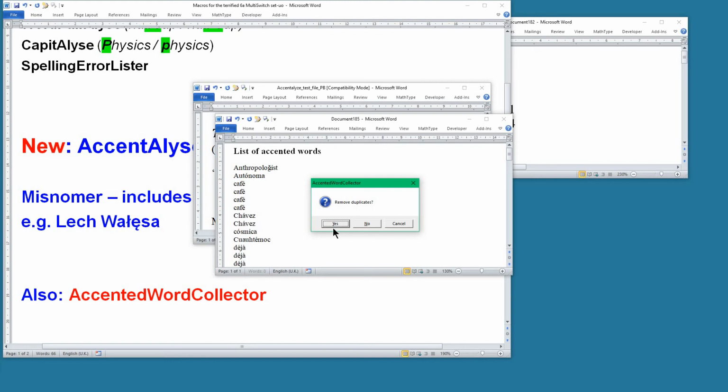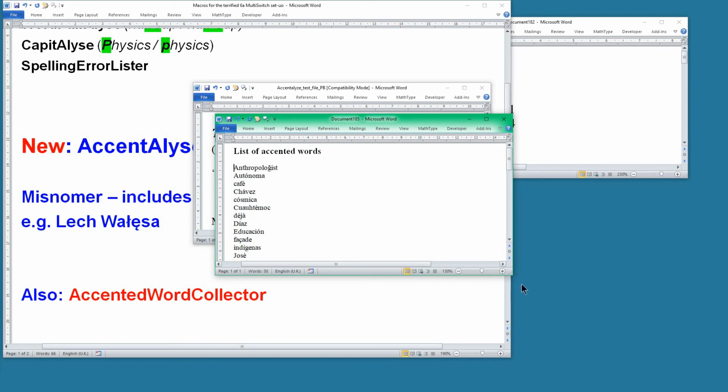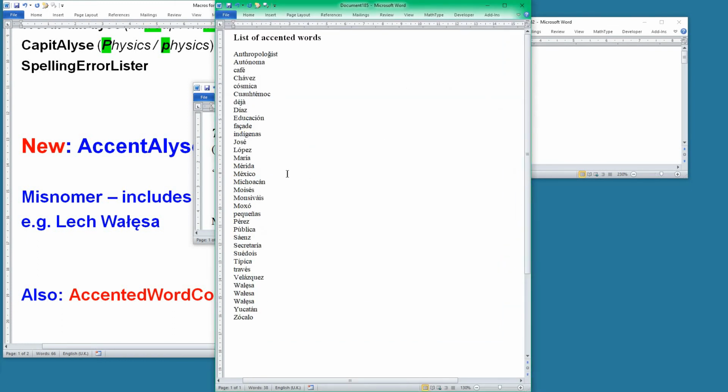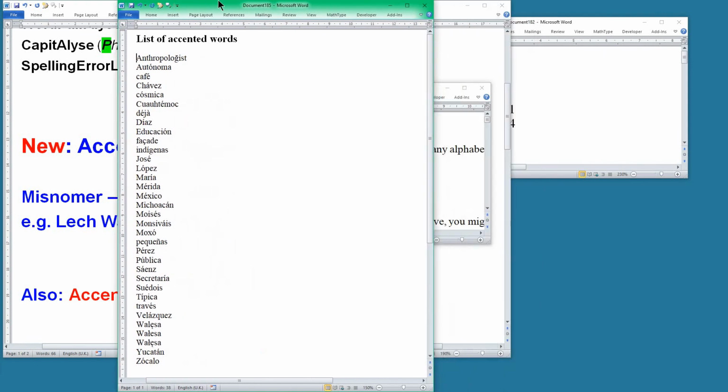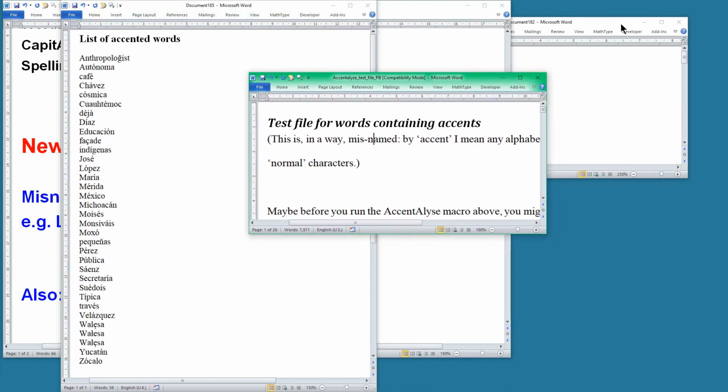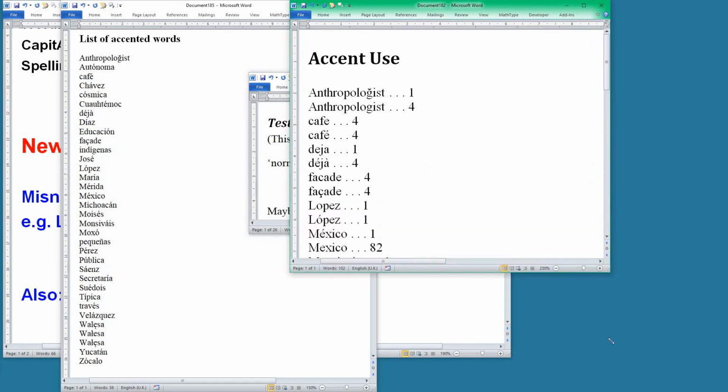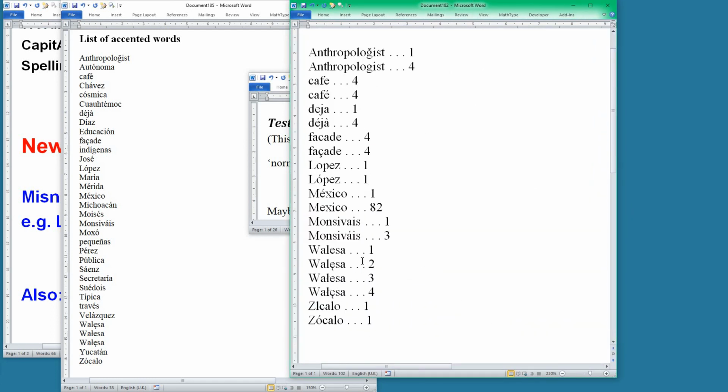It asks me do I want to remove duplicates. So the list as it stands, if I say no, will show me how many times each word occurs. So cafe there is 4 times and so on. But let's have the duplicates removed, yes. So we just end up with a list of all of the accented character words, and if we compare that with our accent use list, this list only contains the words where there's a confusion, where there is some possible variation. So many of those words there only occur in that particular format and not anything similar.